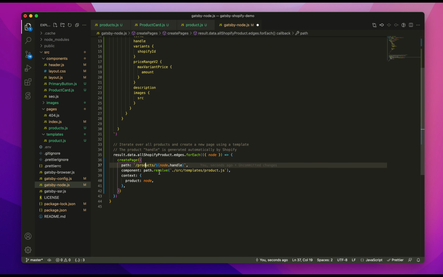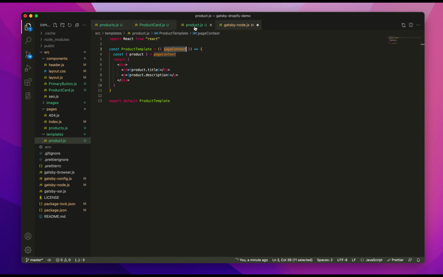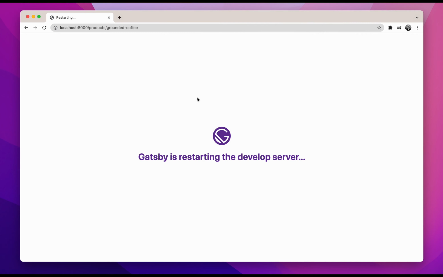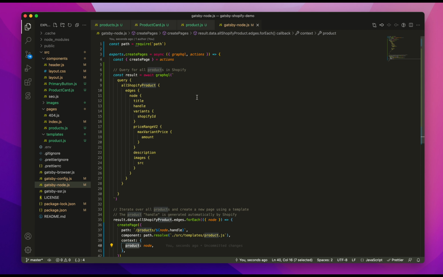You can see that the path that we specified for each product page is /products/ and then the handle of the product. And then we also specify the component, which is our template that we just created in the product.js file. And finally, we are adding a context object and adding the product in this context. So this is how we are able to access the product in our page context. Let's save the gatsby-node file, and you will see a message that says that localhost:8000 needs to restart. Click on OK and it will restart and rebuild your app because you changed something in the gatsby-node file.